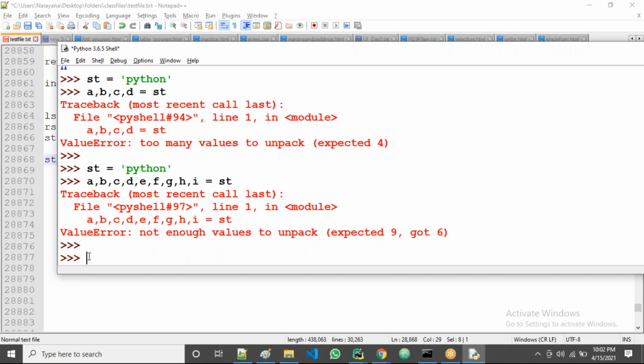Now all of you clear about this packing and unpacking? Yes, guys. Okay, fine. You also try, guys. These are the most useful to write the main programs.